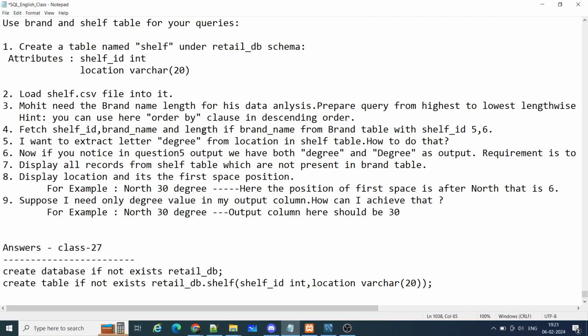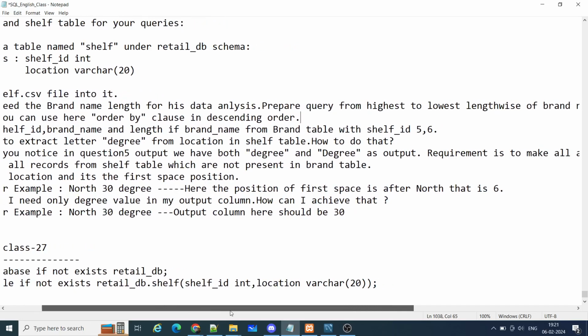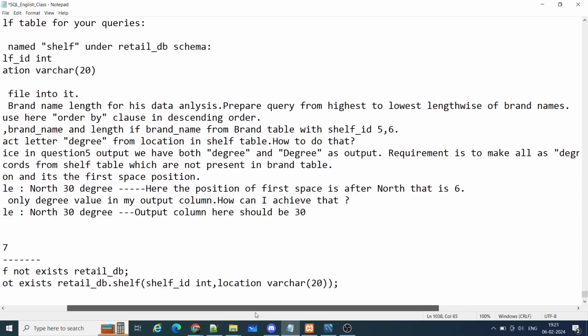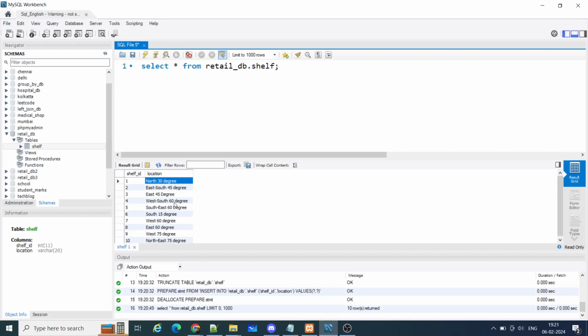Am I giving you the correct brand name? Since it is location, why is it showing as brand name?